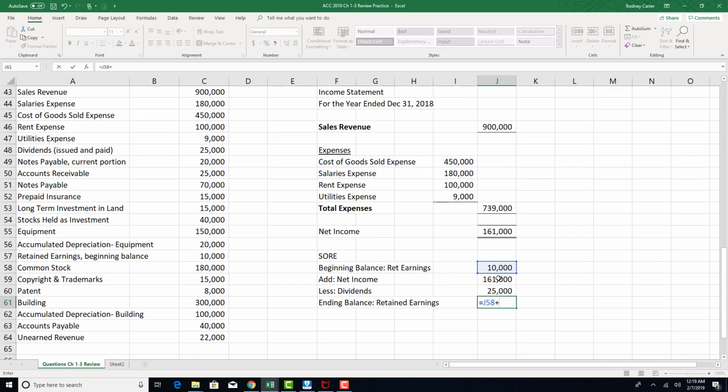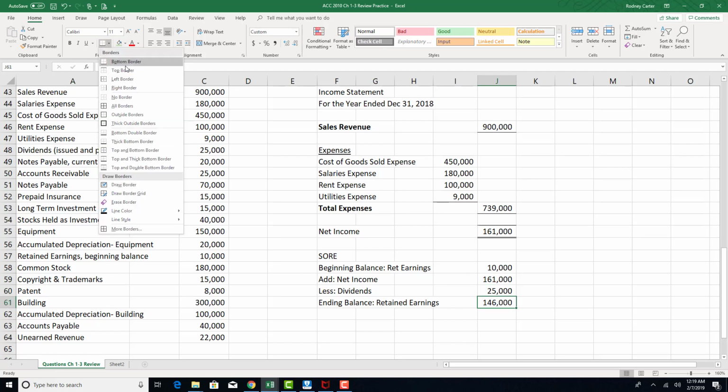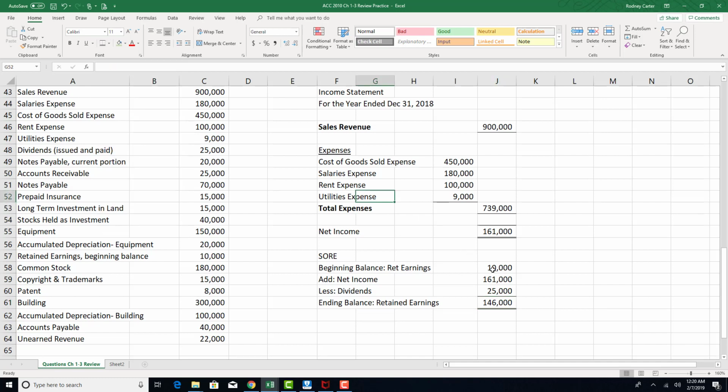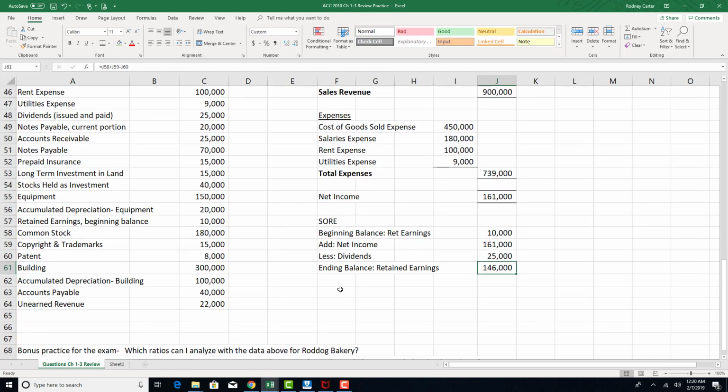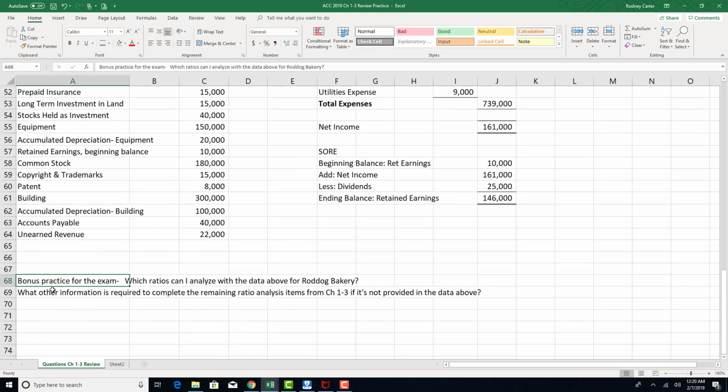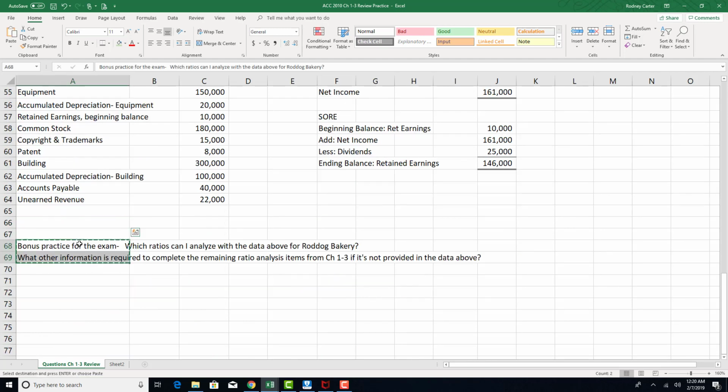Again, the formatting is not my focus here. That's important. So, what do I have here? I have $10,000 plus 161,000 minus 25,000 equals 146. Plus this, minus that. My ending balance of retained earnings. Why do I need that? I need that to even finish my balance sheet. I'm going to move this down.